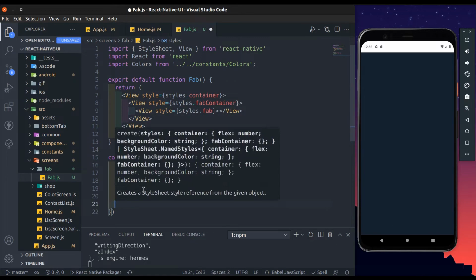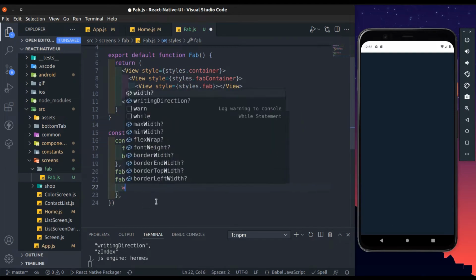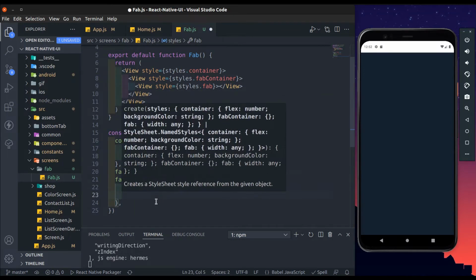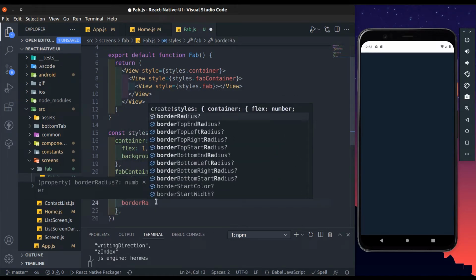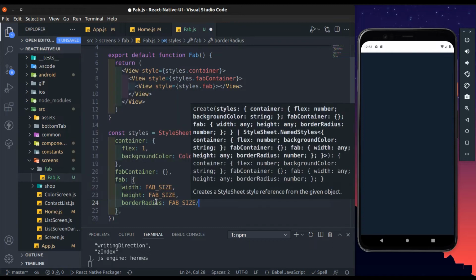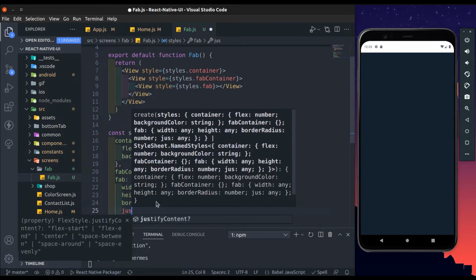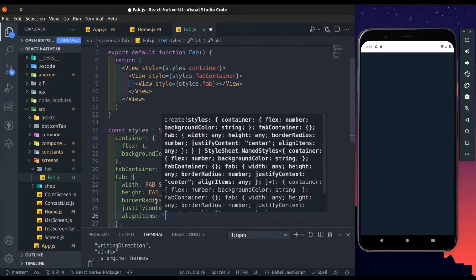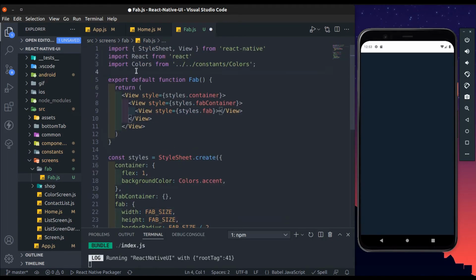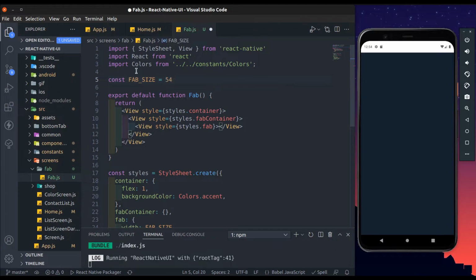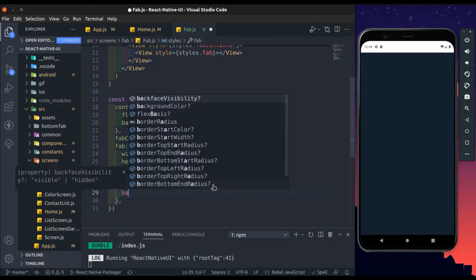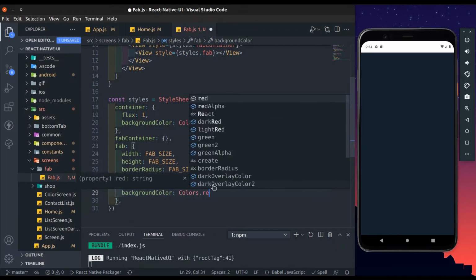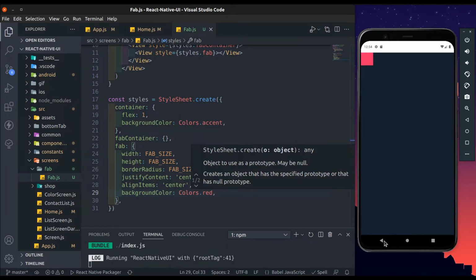Create FAB container and FAB style. Width and height will be FAB size. Border radius will be half of FAB size to make it rounded circle. Justify content to center to make child element centered vertically. Align item to center to make child element centered horizontally. Now add FAB size around 54. Add background color to red color. Save it. Yeah, just go back or refresh it.